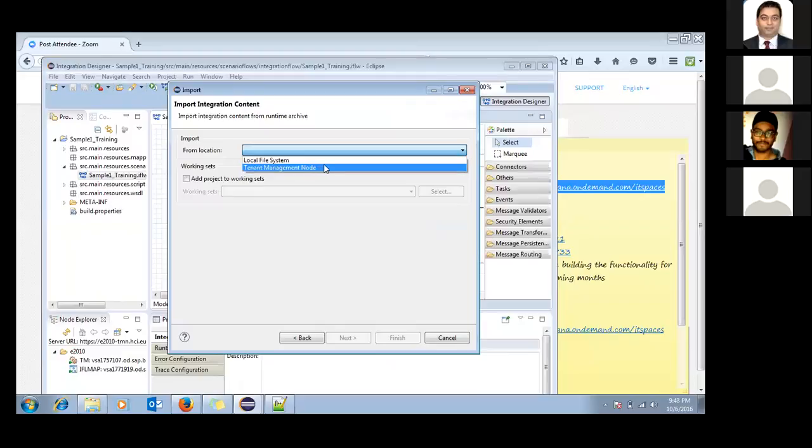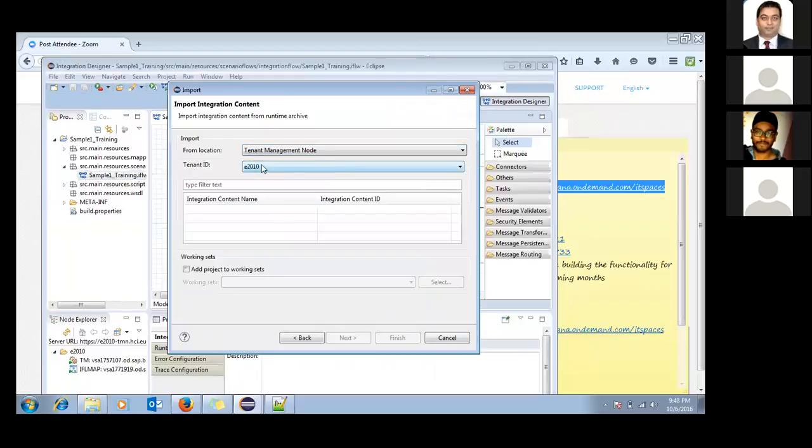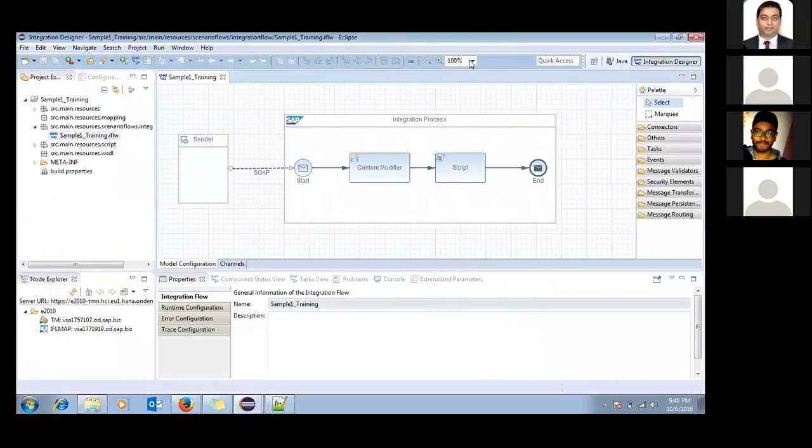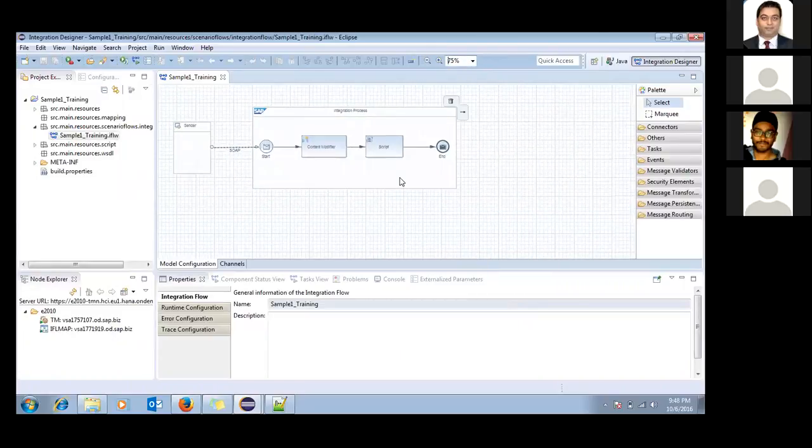You can simply select the tenant management node, and it will automatically populate the tenant ID, and you can select the iFlow that you wish to download in your Eclipse. Once you click on finish, it creates a project as you just now saw. So yeah, that also could be beneficial. I mean, these are easily available in the help documentation that we have, but still.